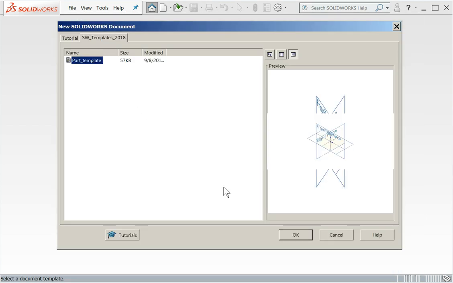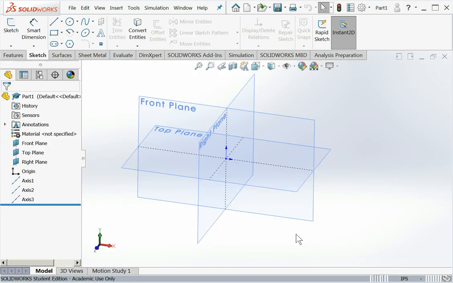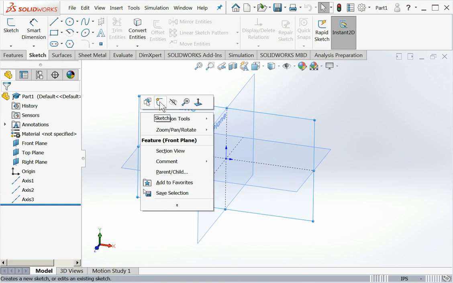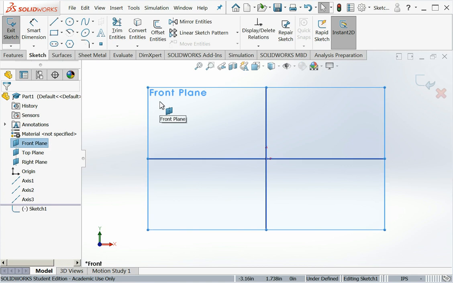I'm going to choose my part template and I'll say OK. Most of the solid models you're going to do in this class are going to start with a sketch. The way we create a sketch is first we have to identify which plane we want to draw on. In this case, I'm going to put my mouse over the front plane. I'm right-clicking, and I'm going to choose the sketch option. The view immediately rotates perpendicular to my line of sight.